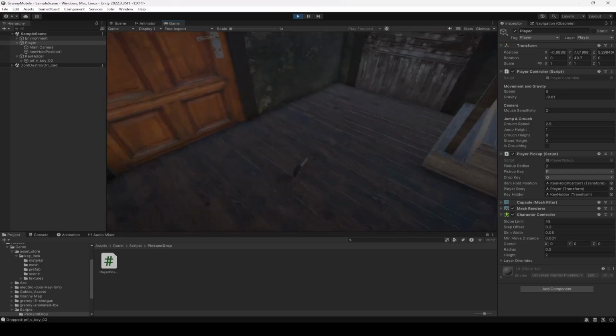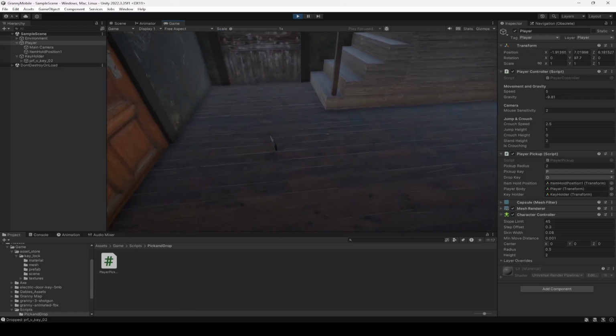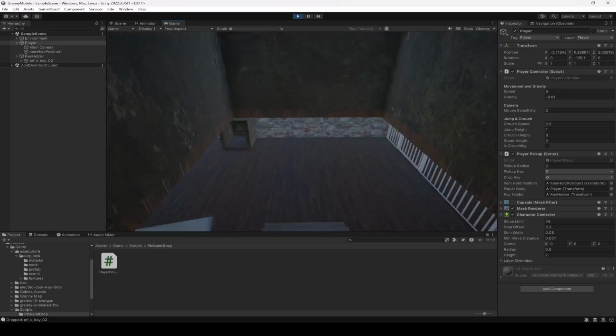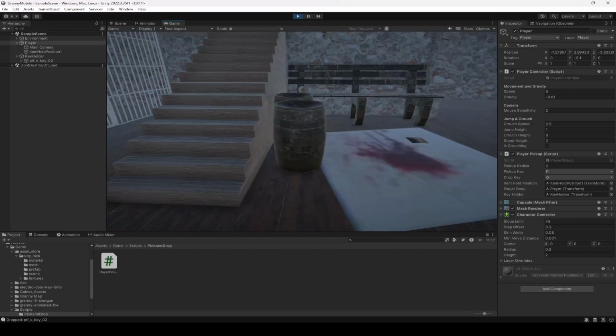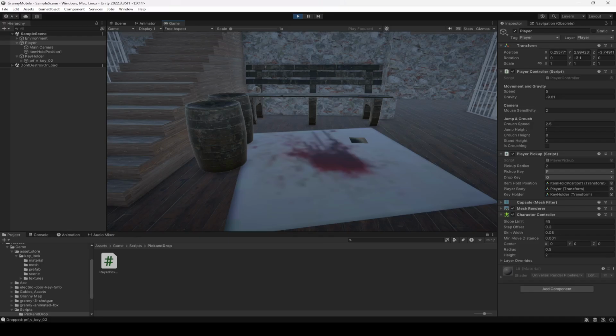Alright, so now we can pick up and drop items. Now in the next video, what we're gonna do is we will allow the player to pick up different types of items in the environment. For example, we will add rifle and the axe, and we will allow the player to pick that up.